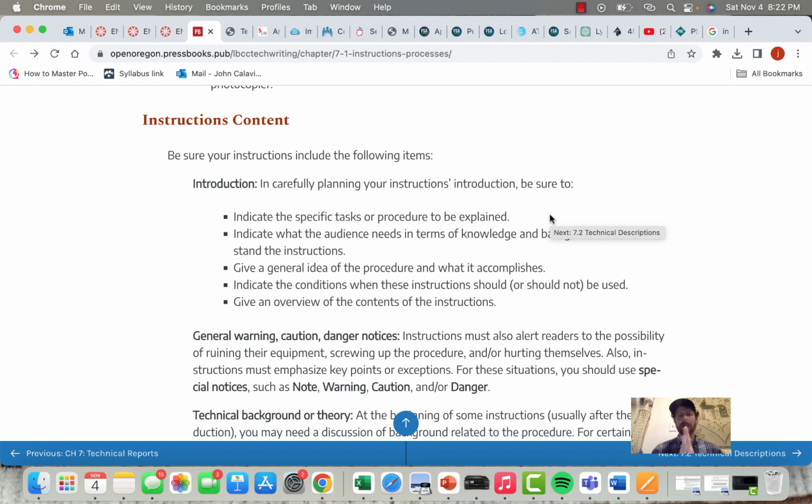Okay, so the instructions. Your instructions should start with an introduction, right? Discuss the specific task or procedure, right? So you're going to explain how to cite AI, right, in your writing. That's the task that we're explaining, right? What does the audience need to know, right? The audience needs to know that, just like Wikipedia or any other text, right, we have to cite AI, right? And that there is a way of doing so, right?